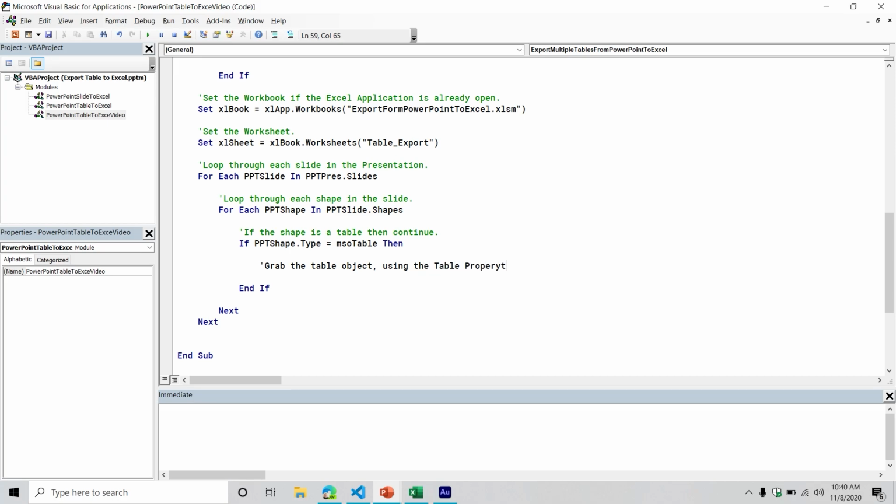So first, let's grab the table object, and then we'll say using the table property. So this is just to show you if you wanted to grab the table itself and get more information, then this is how you would grab the table object. However, when it actually comes to copying and pasting, we don't need to go down this low. But if you wanted to get more information because your code requires it to be more dynamic, so maybe you need a table name or something like that, then this is how you would grab the table object.